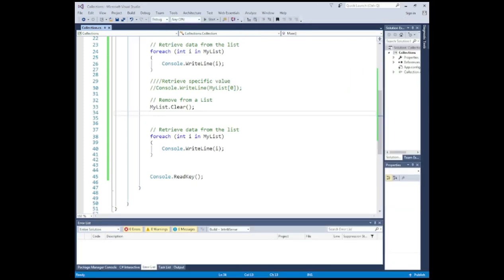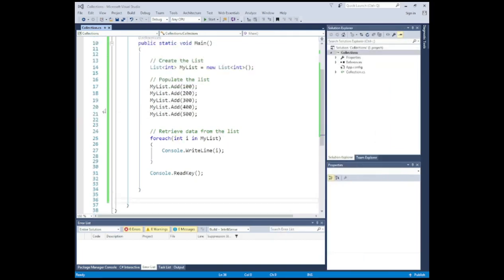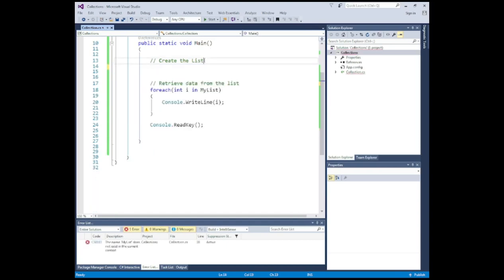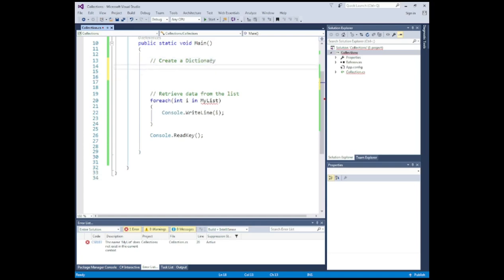Let's move on to the dictionary. So we can maybe keep this program, and I can change this around. So I'm going to get rid of this. I'm going to change this to create a dictionary. Okay. And so the first thing we're going to do is use a keyword Dictionary.